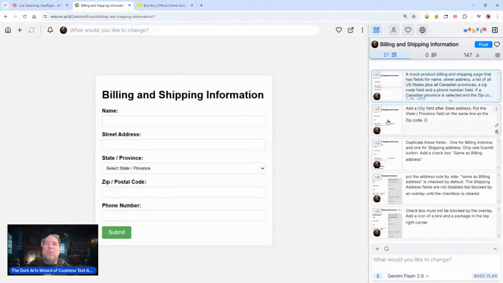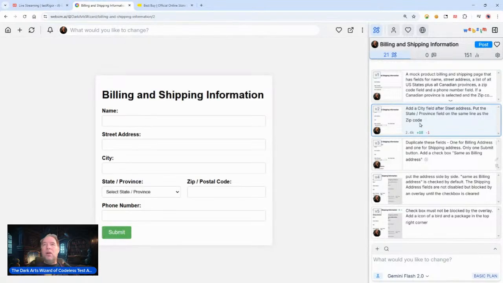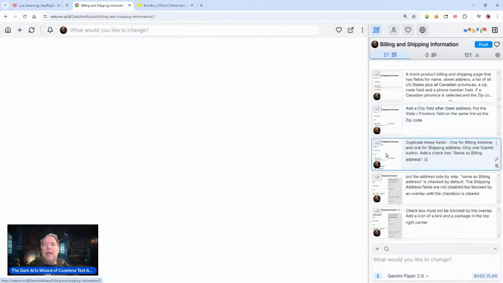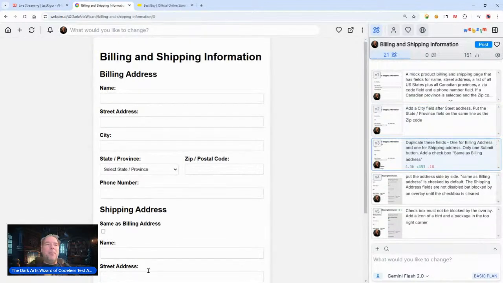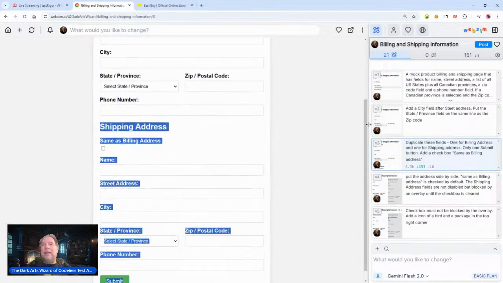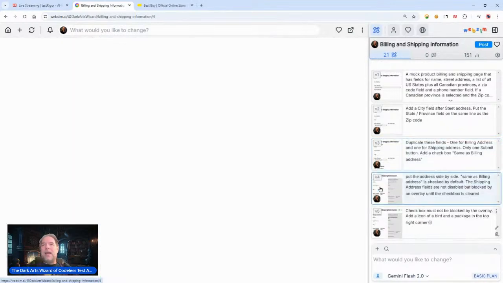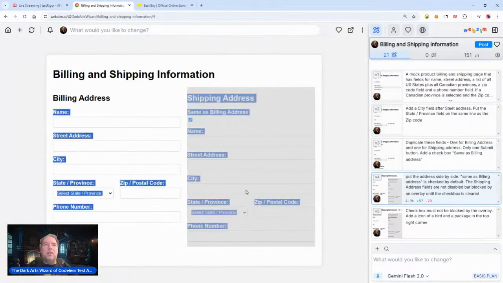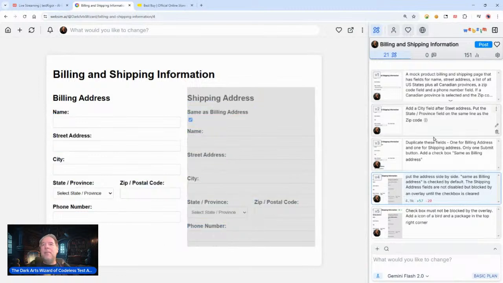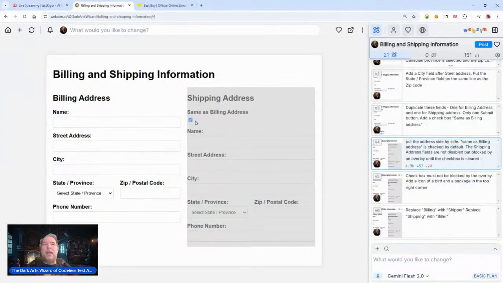And then I'm like, well, I need more. So I went over here and I said, okay, well, add a city field and a street address. And it did that. Next thing I want to say, hey, duplicate these fields for a shipping. And then I click on that and it said, okay, I'll put it down here. I don't like it down there. I'm like, wait a second. Can you put it side by side? And he goes, yes, I can put it side by side. No big deal.